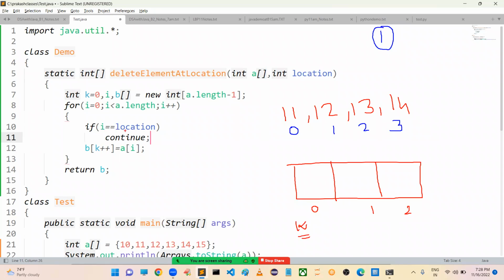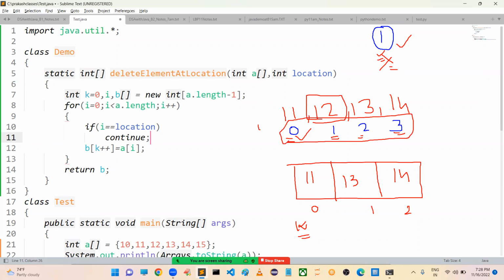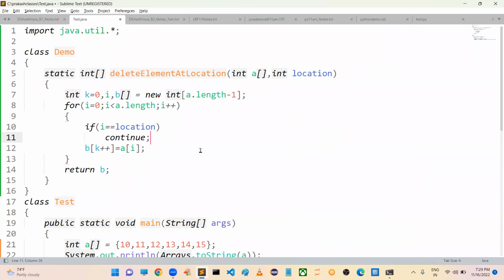Sir, if i is equal to location: when i is 0, is this value matched with this value? No. Condition not satisfied, so copy this value. Is this location matched with this location? Yes, sir. Then continue. Continue means it will go to the next one. Is this one matched? No. Copy that value. Is this matched? No. Copy this element. So these pointers will be maintained by i, and these index values will be maintained by k. That's why I have introduced k plus plus. This is the simple operation we have.